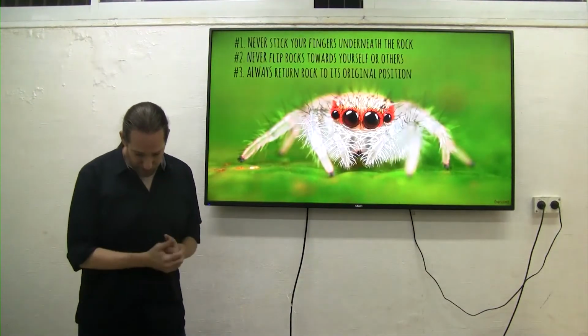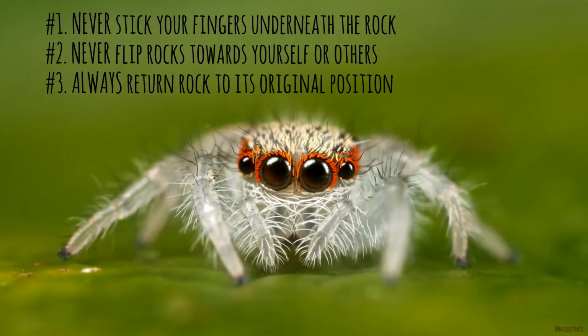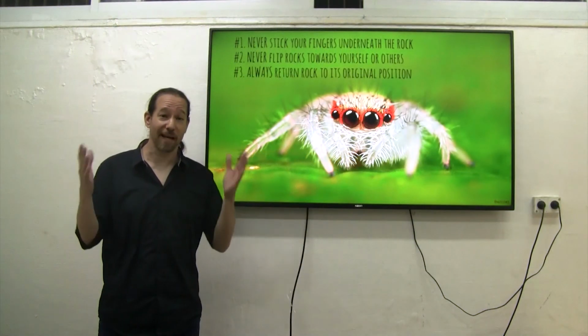So, to summarize, when you're in the field, don't forget these 3 very simple but very important rules. Never stick your fingers underneath the rock. Never flip the rock toward yourself or others. And always return the rock to its original position. So go and teach this to your kids and your colleagues.